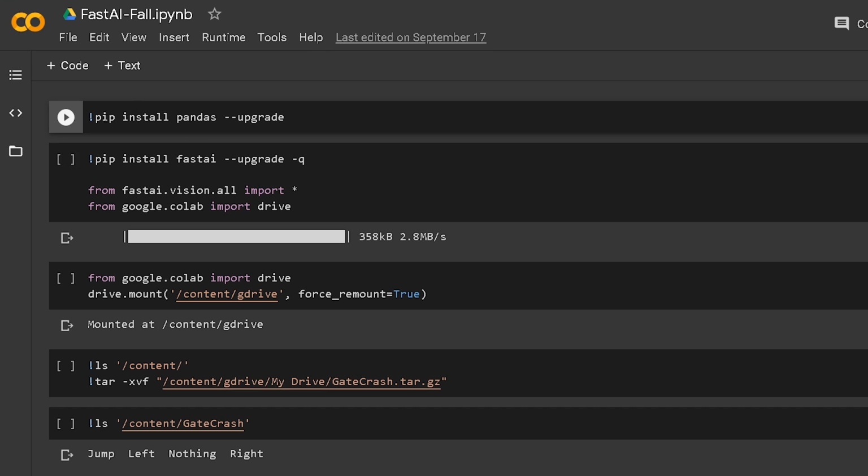The first thing that I do is just to upgrade the pandas library, which is what FastAI needs. Then I install FastAI and import Drive. This is so I can grab my data off of Google Drive. So I've actually loaded all the images that we saved from our last section to Google Drive, and now I'm going to train on that data. Then here I just mount my Google Drive.